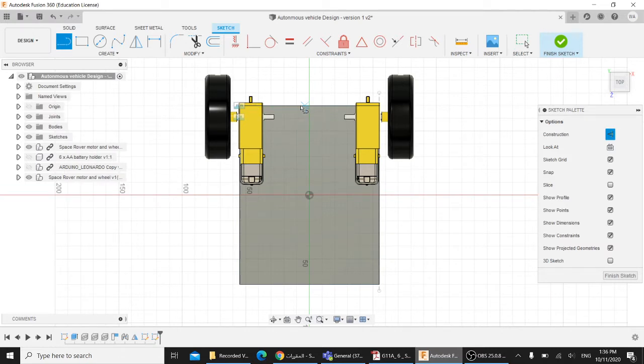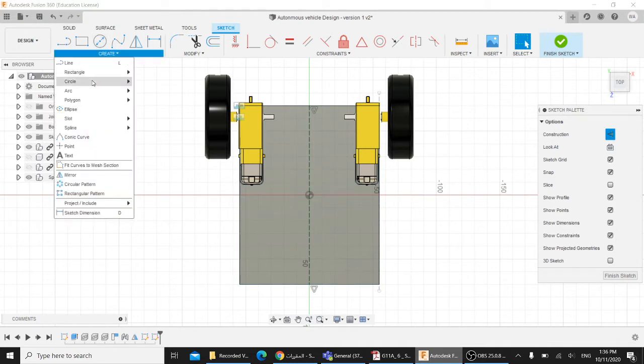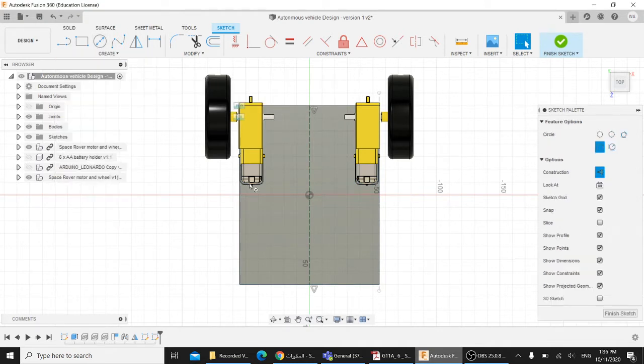How do I know that I am starting from the middle? You can see this triangle over here, the blue triangle. This means that I am starting from the middle of this line. So I want to draw it from here to the other point over here. So I have my construction line, press ESC. And then he said to draw a circle, so I can go to create, circle, center diameter circle.